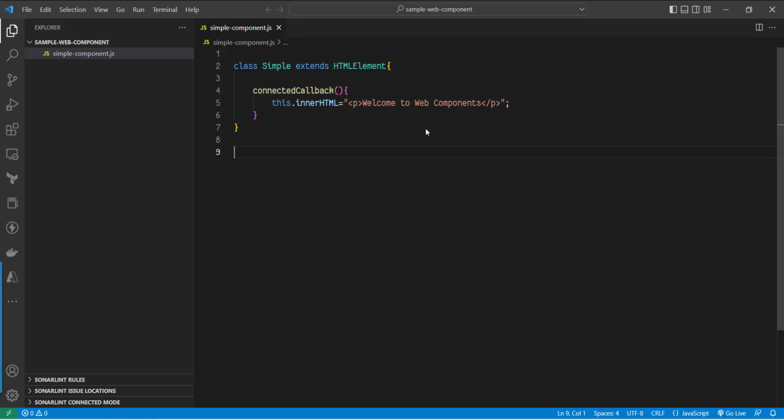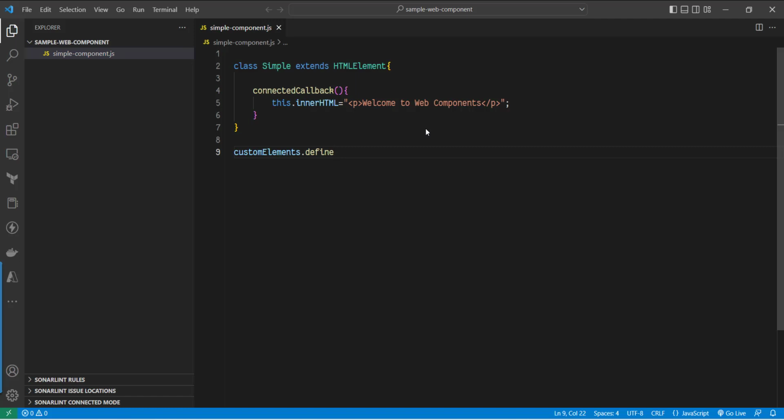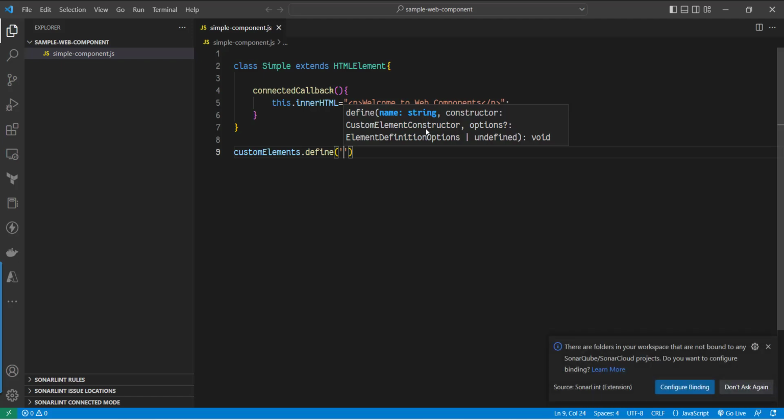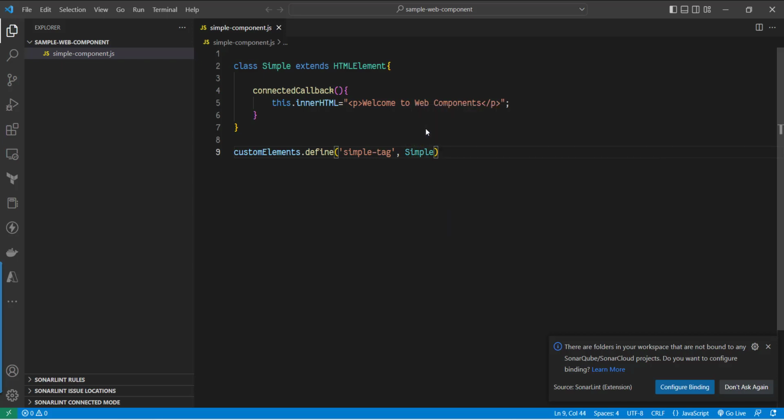This is a very simple class. Now we need to define this custom element, that is, we need to register this custom element. For that we can use the customElements.define method. Then we can specify the name of the element, means what element or what tag you need to use for calling this custom element. So let's give simple-tag and then give the class name Simple as the second argument. So we are done with the component registration.